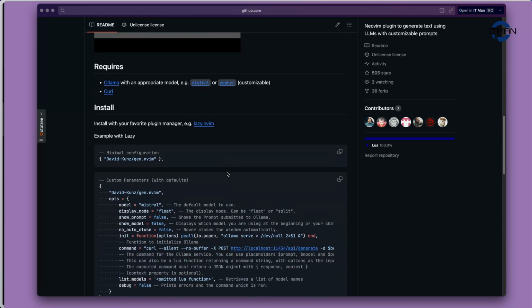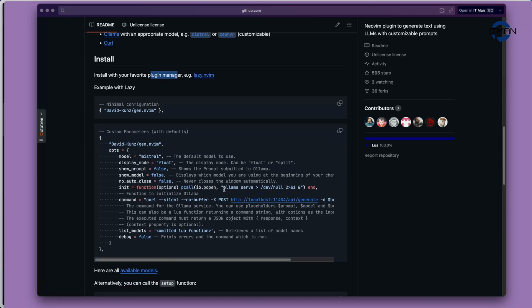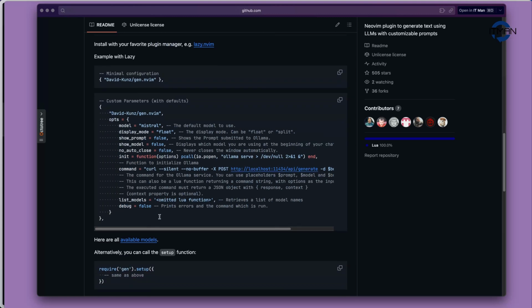First, you can use any plugin manager to install it on your PC. For me, I use lazy.nvim, so it's fine. And this is the setting, and you can copy and use it right away.